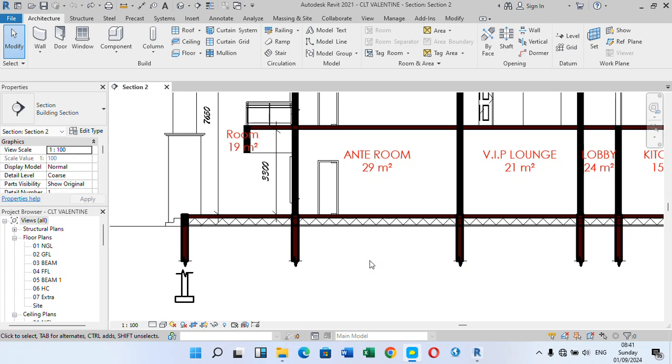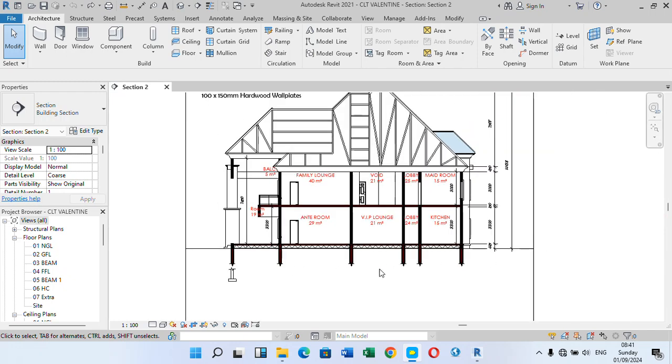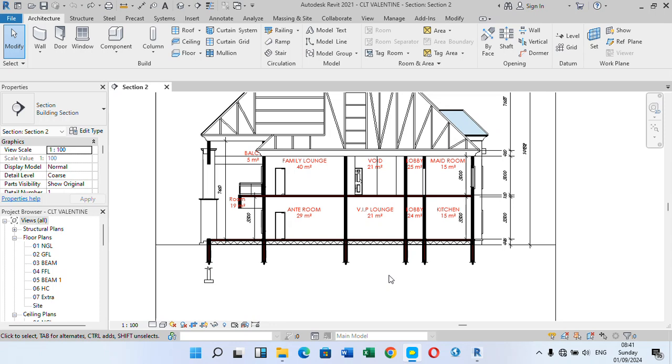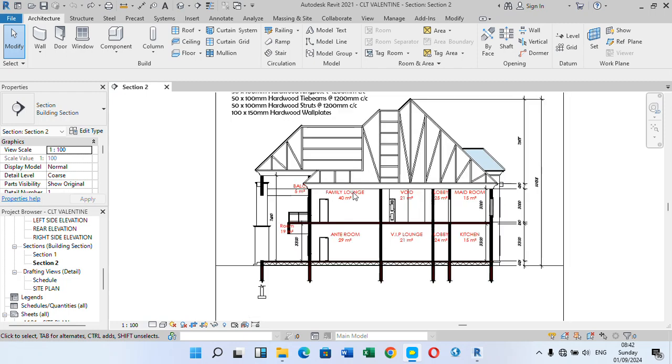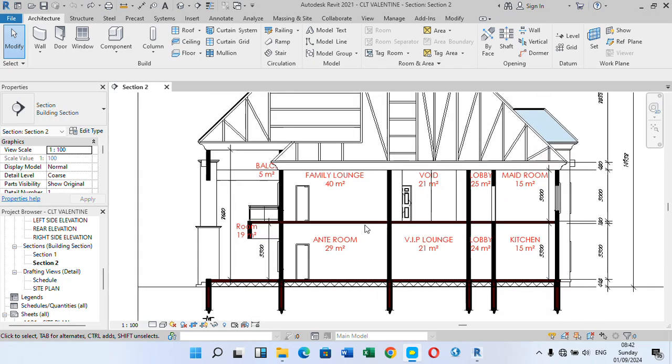The first thing you need to do is to make sure that you are on the appropriate view, in this case, the cross-section view. How do you locate the cross-section view? You simply go to Project Browser, then scroll down to your cross-section. Currently, we are using cross-section 2. Just double-click on it. The view is going to appear.